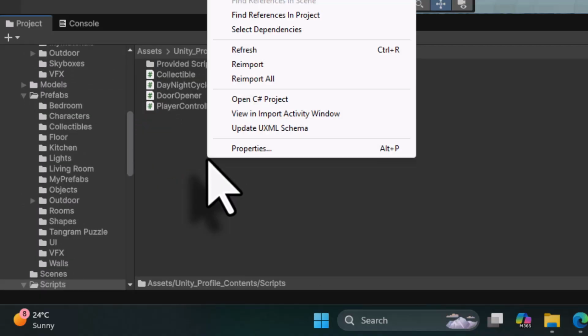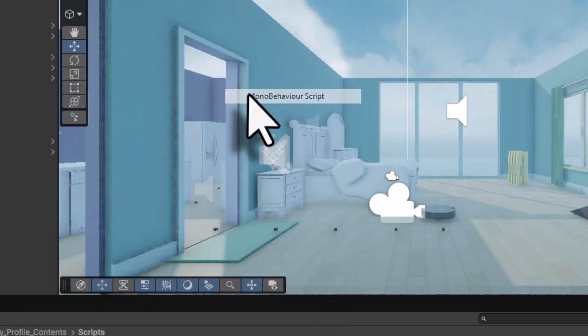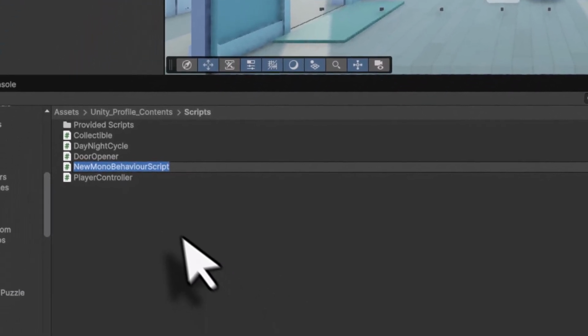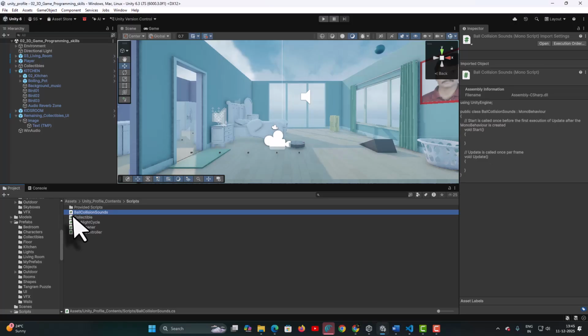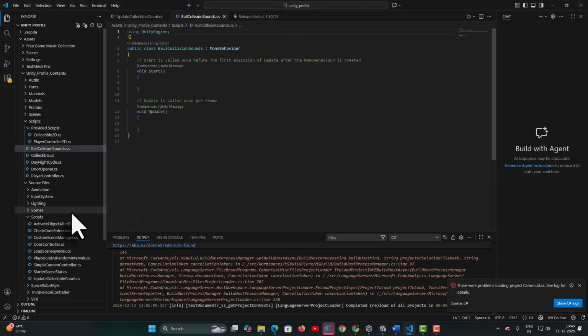Now I will right click, come into create, and I am going to create a mono behavior script. Give it the name BallCollisionSounds. Use the same spelling and case as shown here, and allow it to compile. I will double click and open this script in Visual Studio Code. The code for this script is again provided to you in the Patreon page.